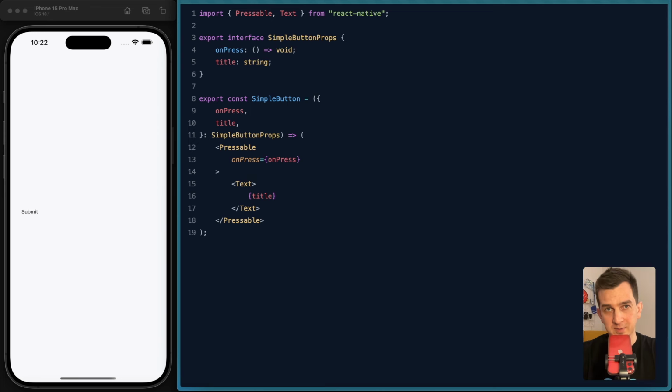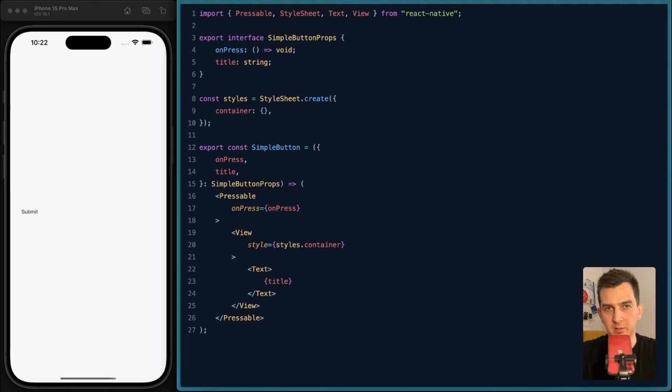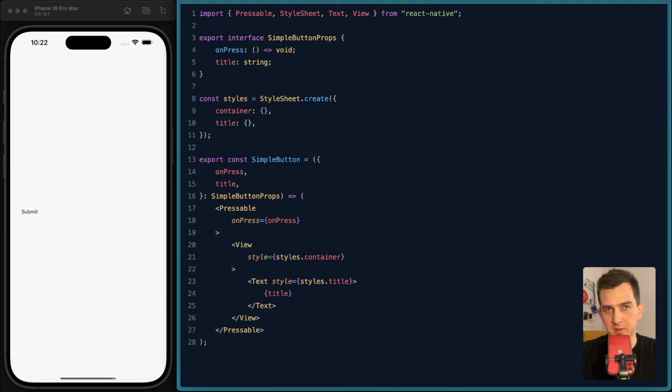We will add some styling, so let's wrap the text in a view. Now we will define the styles using stylesheet create. But let me tell you a little secret. All the stylesheet create does is check the types. But it's recommended to use it, so we'll use it. We will style the container and also the title.